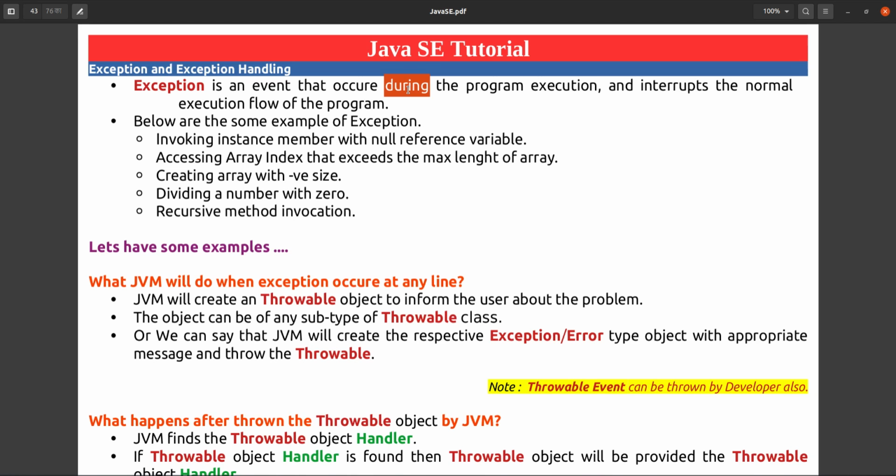Now what is handling that exception or error? We will see the difference between exception and error, but that exception has to be handled so that our program will not terminate abnormally. So what is the definition? Exception is an event that occurs during the program execution and interrupts the normal execution flow of the program, and because of that exception your program will be terminated abnormally.